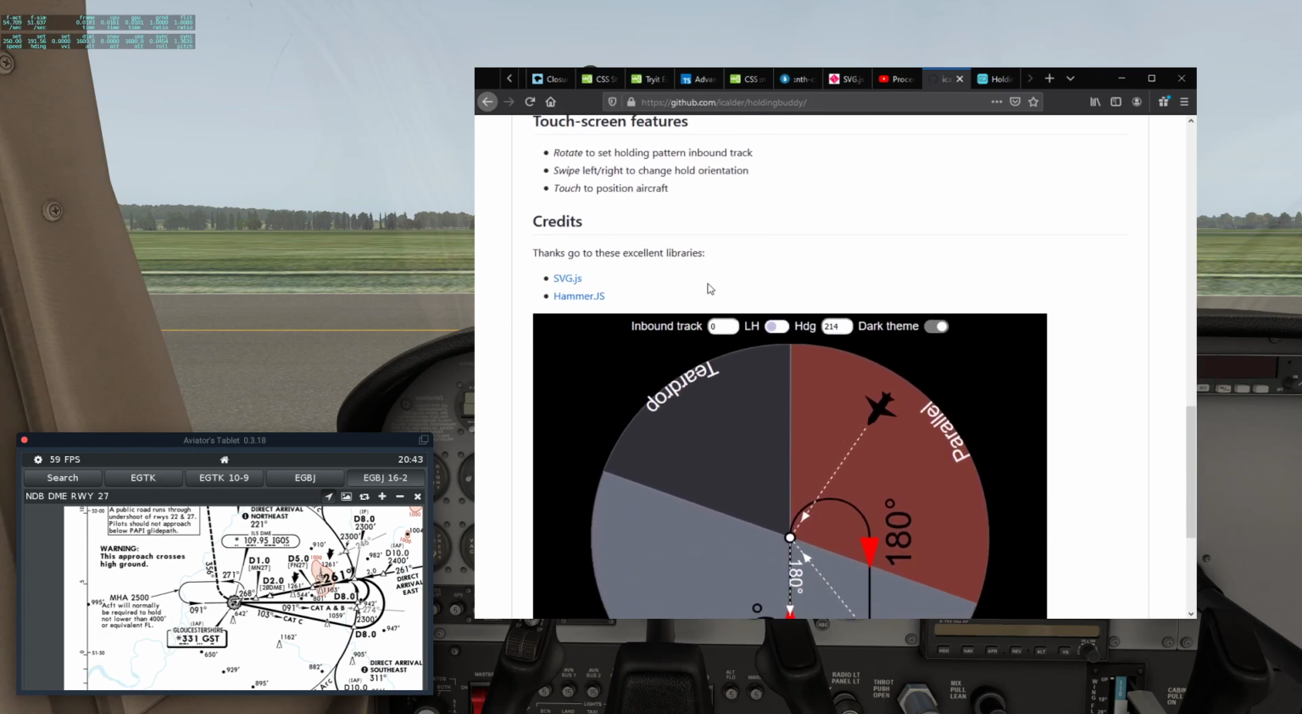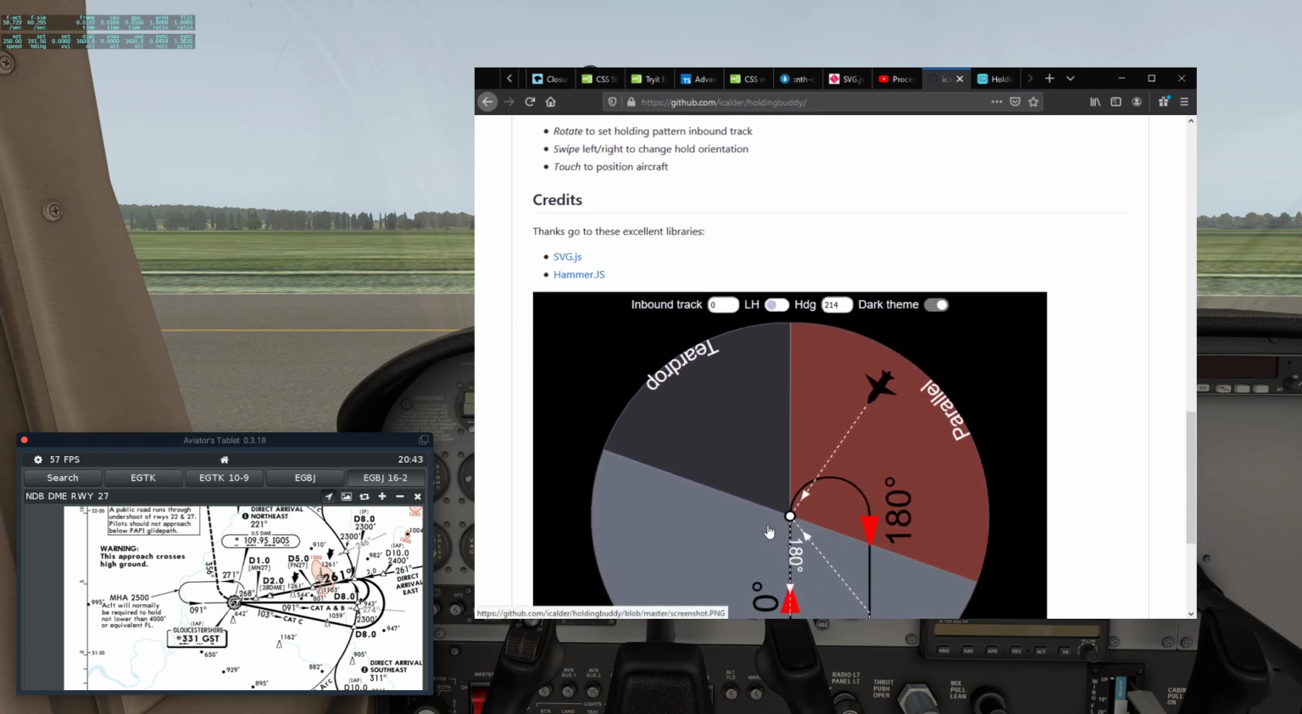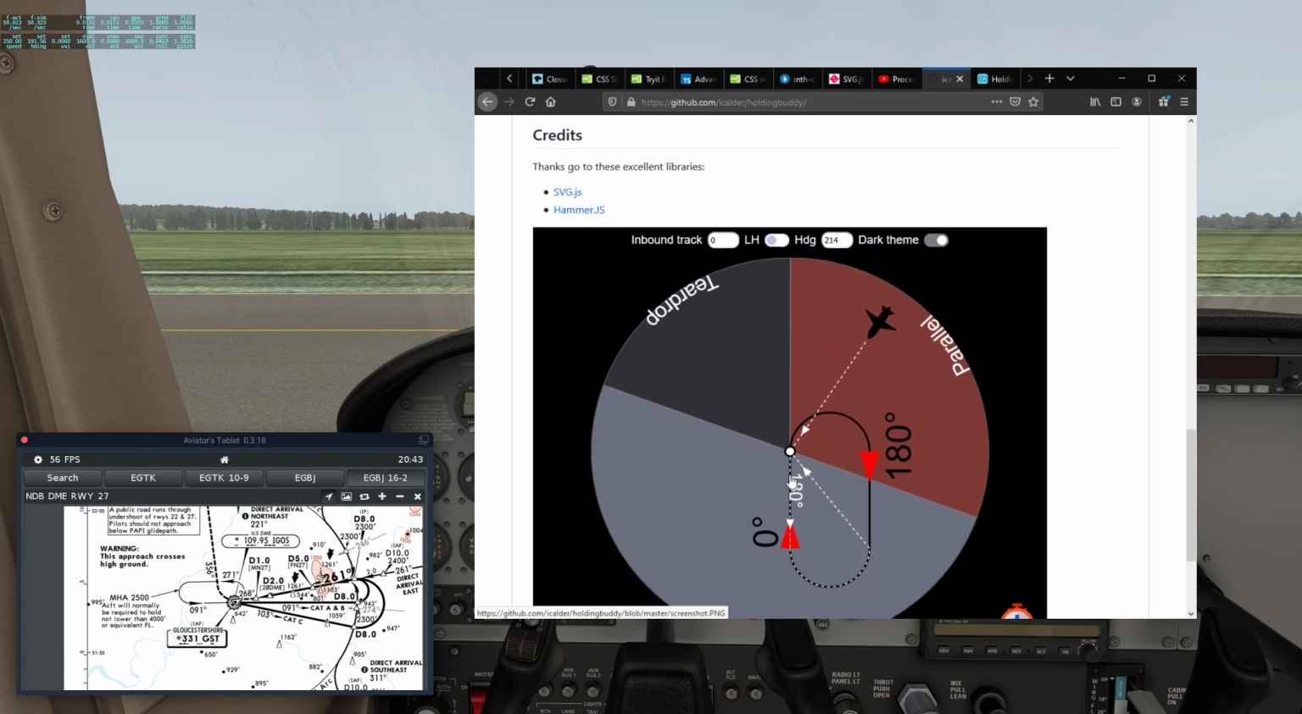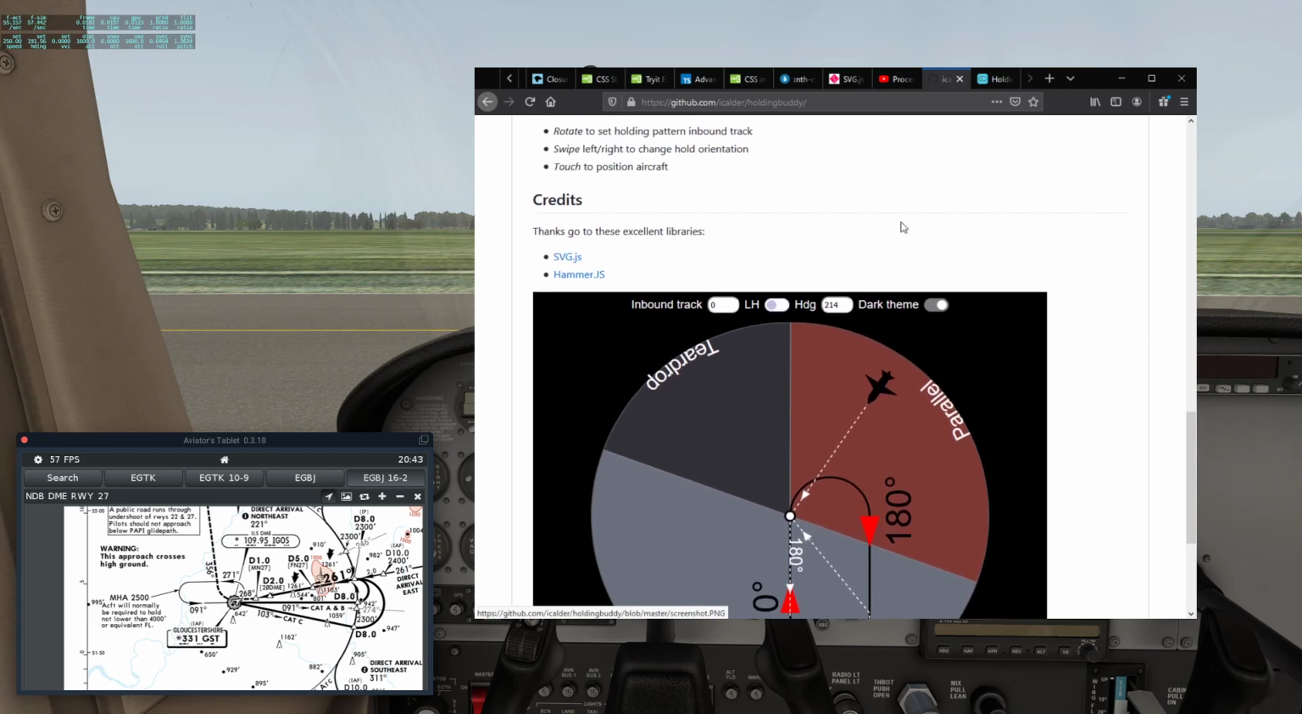But yeah, the idea is that you put the hold in that you want, you know, the direction of the hold, whether it's left hand or right hand, and you can position your plane and it will show you what type of entry, and it will try and show you, for example here, a parallel entry, the course that you fly. Now that's the old one before I corrected the parallel entry, but anyway, it's not the point.